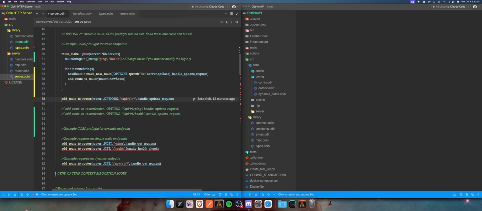Actually, we need to do the same thing. I'm going to change this to static endpoint, for E and endpoint. I forgot this, I need to do E here. Okay. Now dynamic endpoint.